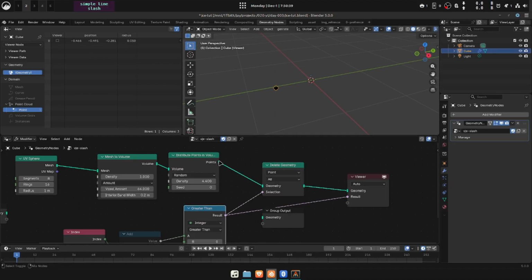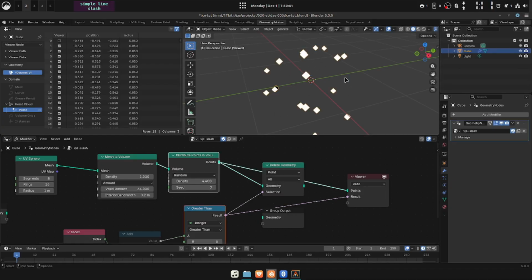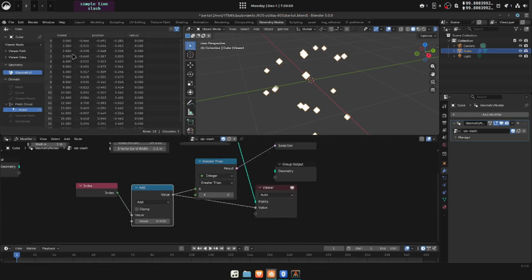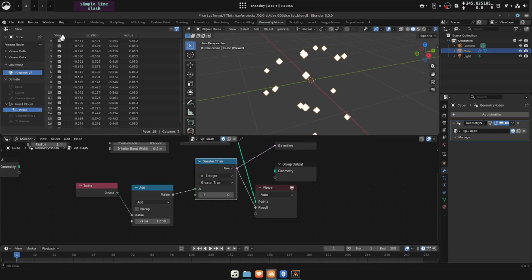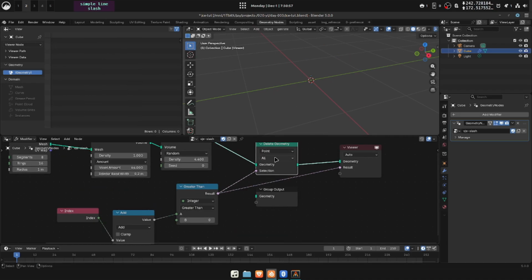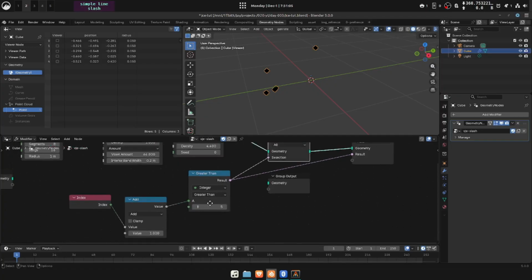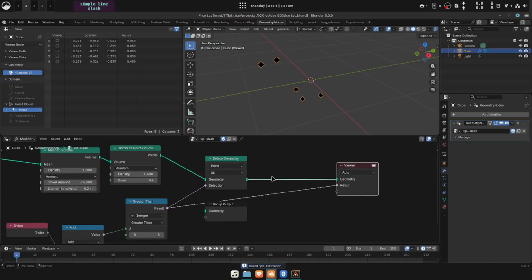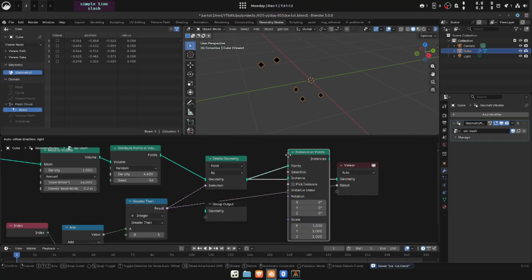And you can see here that these all have bigger indices, but I don't want 0. When I say 0, I want 0 points, so I just add 1. So when I say 0, everything is deleted and there are no points. But if I say 1, you can see there are points. So I'm just going to keep 5 here. You can also change the seed. And what I'm going to do is Instance on Points.